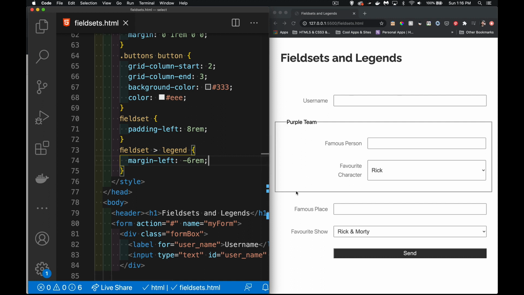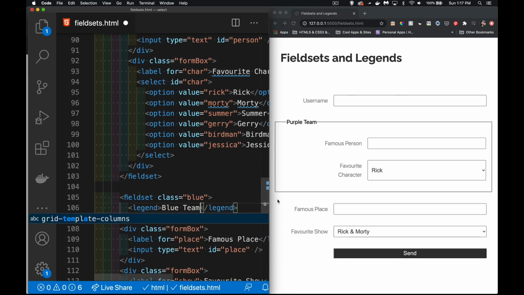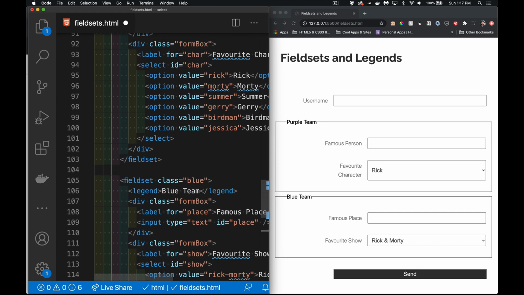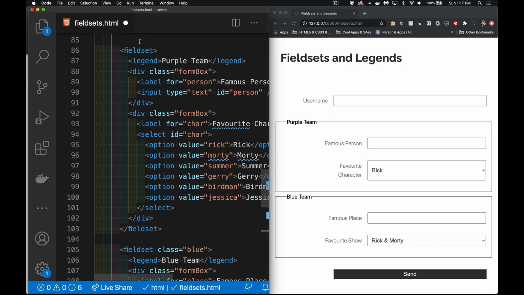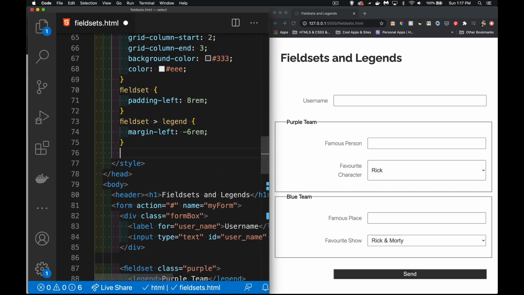Let's put a second field set so we can compare the two of them as we work on it. Okay, that's the first one, and then we'll add the class onto the second one here. We're just going to put the class in here so we can target them a little bit easier.